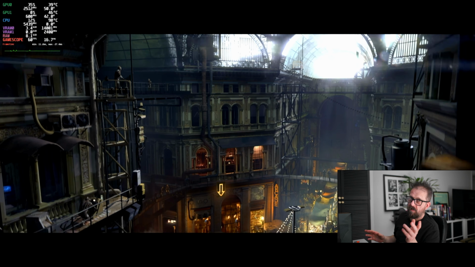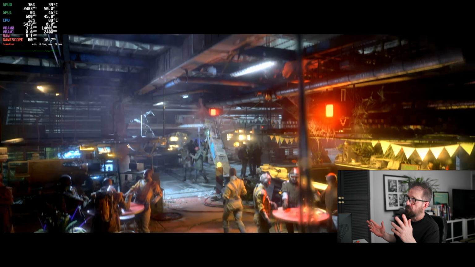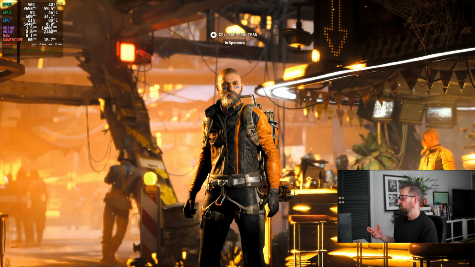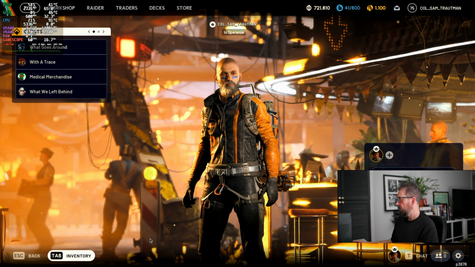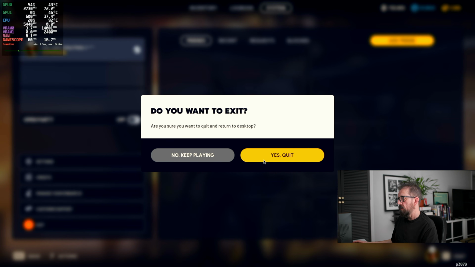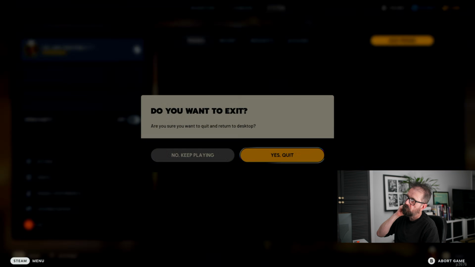So what I'll do, I'll come out of this and we'll look at Gamescope itself in the command line. And you'll see why it's a bit of an epic. Alright, there we are. Escape. Exit. Yes, quit. And that just takes us back to the Steam Deck mode.